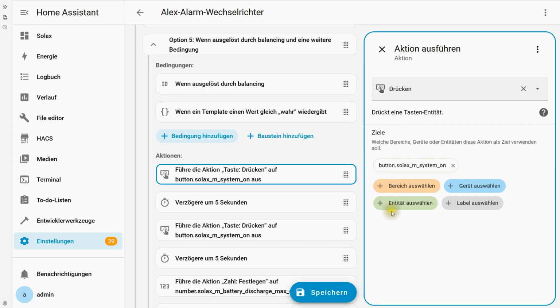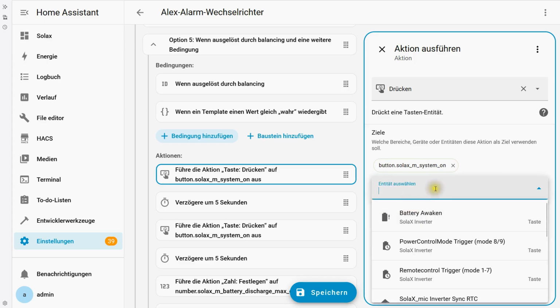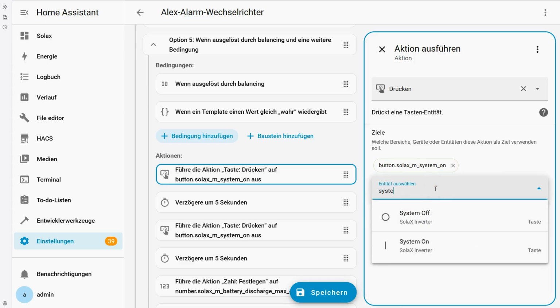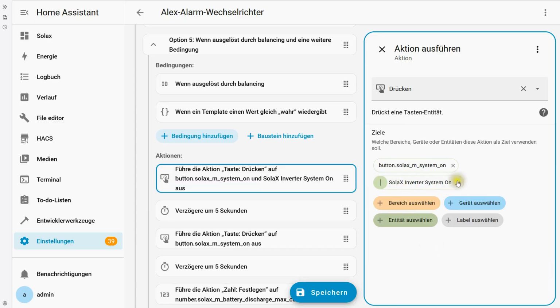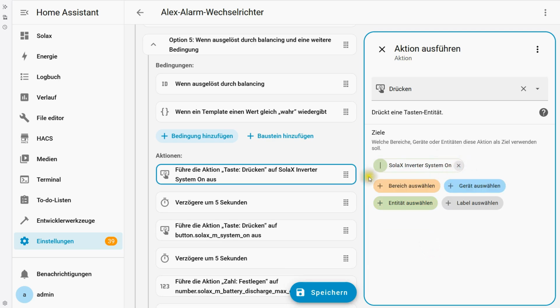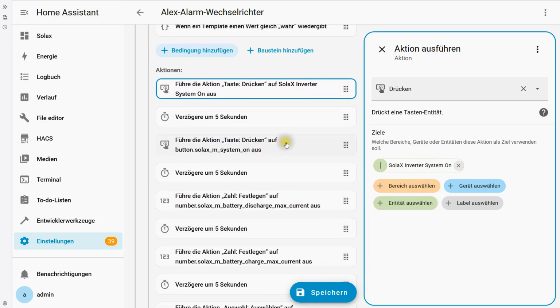In this case, we're waking up the inverter once, in case it's on standby at night. You can do this with this entity, which is named similarly for you. Click on Select Entity and again type the second part into the selection field, in this case System On. The entity will appear with a green icon, and then you simply delete the entity that was previously there. Please leave the waiting times, delays, and processes as they are.